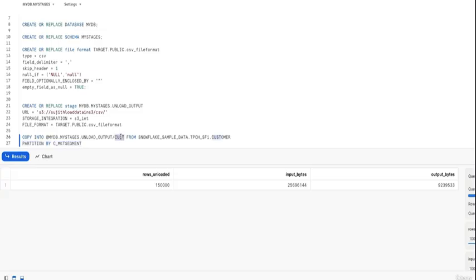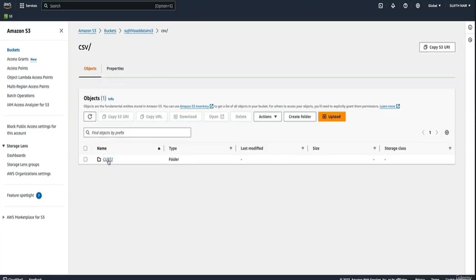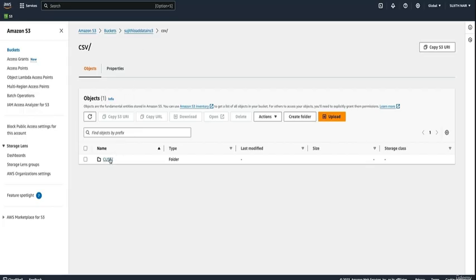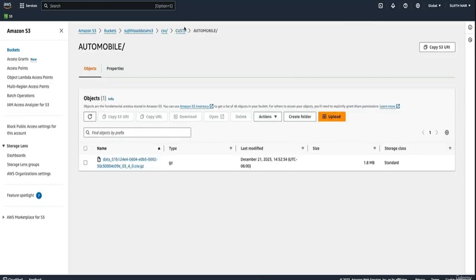Now let us go into the data and see whether we can see it. I'm going to refresh the tab, and as you can see, I can see a folder called cust which matches up with what we set here. I'm going to go inside it, and as you can see, it is further divided into folders depending on the market segment that was present.